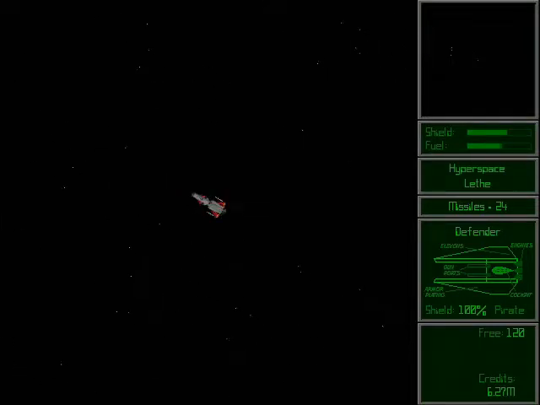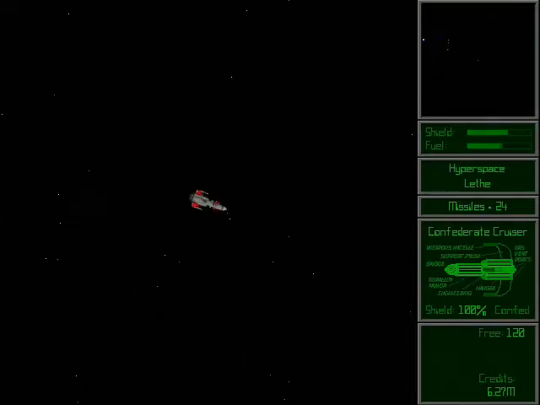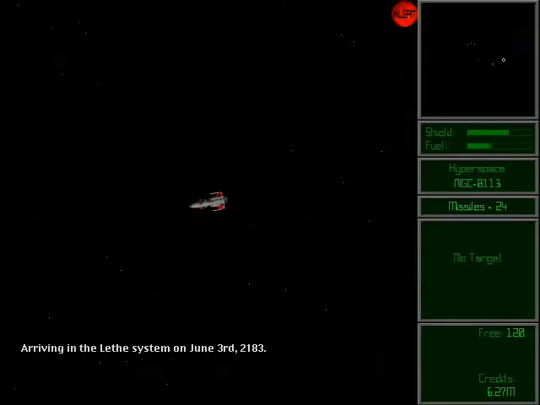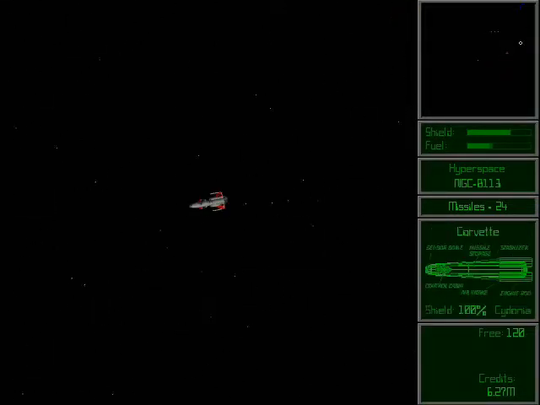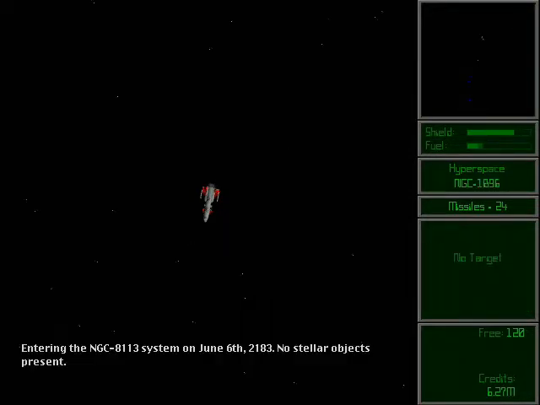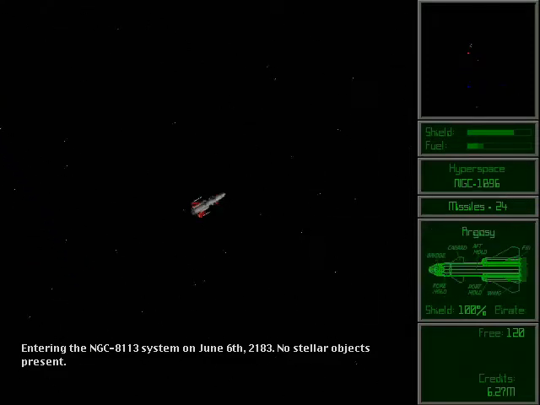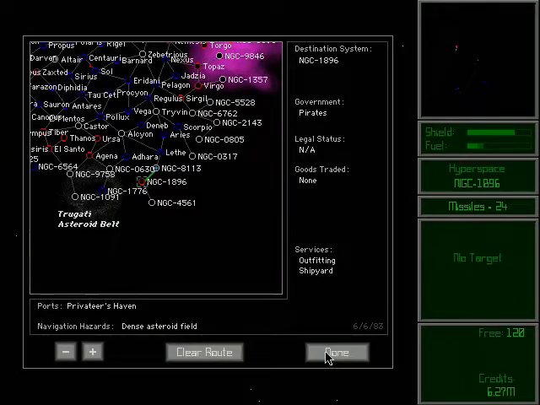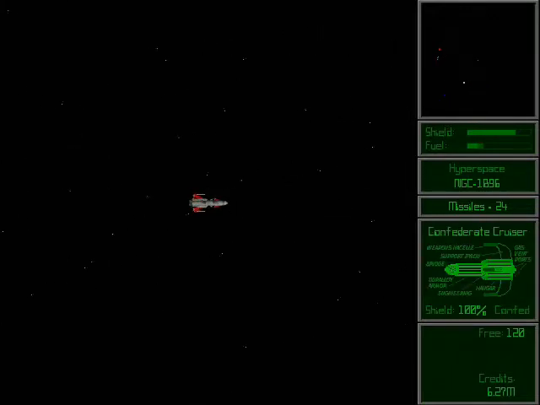Right here. Go to Lethe. Corvette wouldn't be the worst, but they're just not very durable. They won't last long in a fight against those aliens. And I believe you can hire them as escorts pretty easily. Okay, there's nothing here. We're gonna go into Privateer's Haven, I guess.